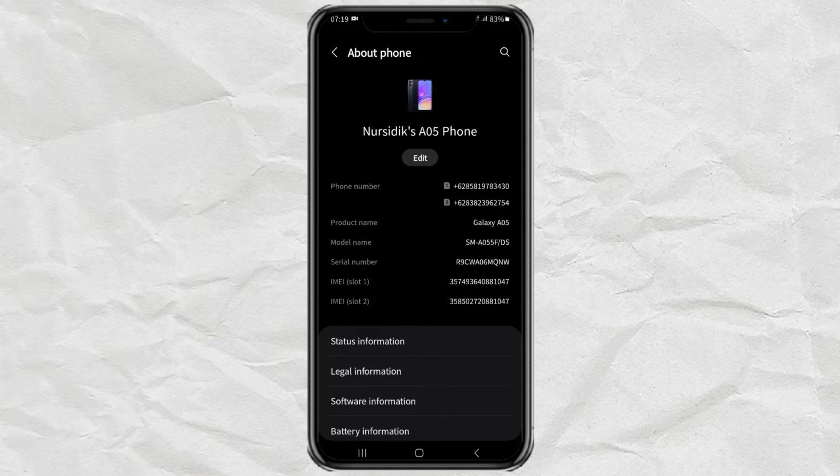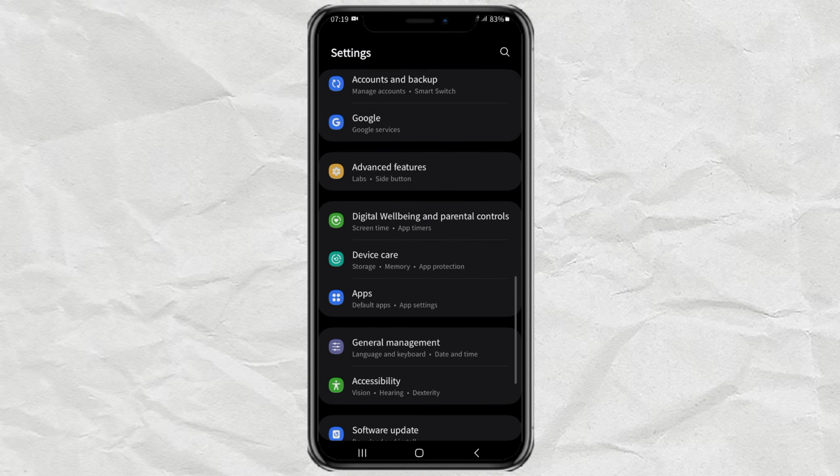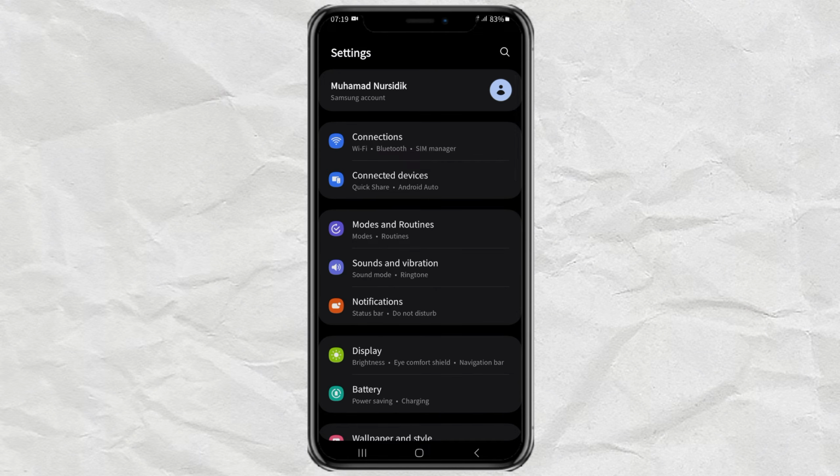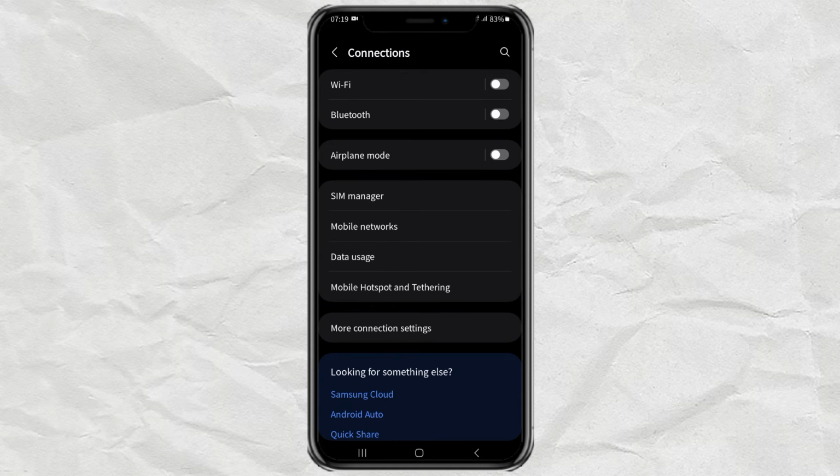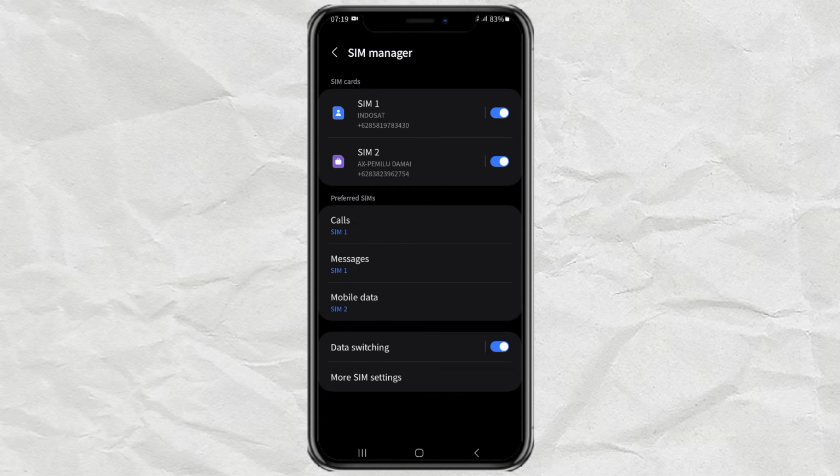The second way, still in Android settings. Open the connection menu, then select the SIM Manager option. And without many steps, now all your mobile numbers are successfully visible.